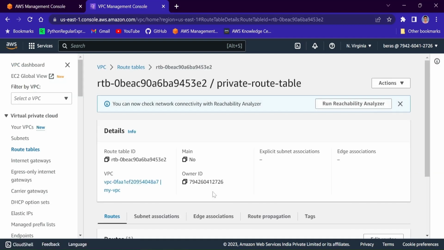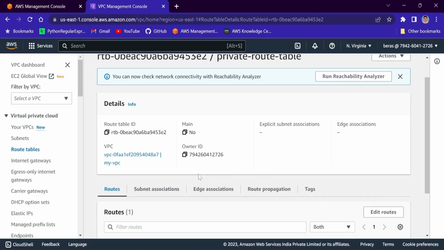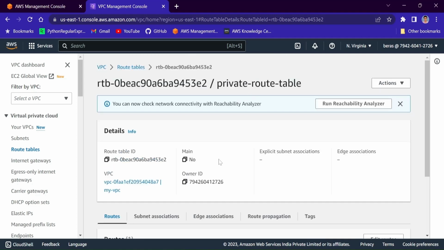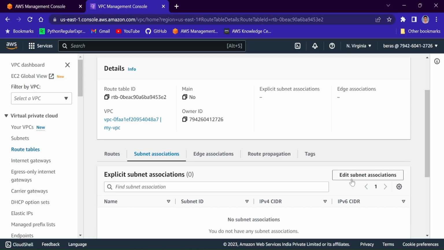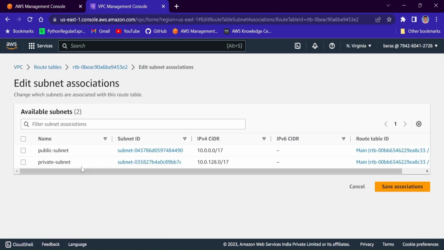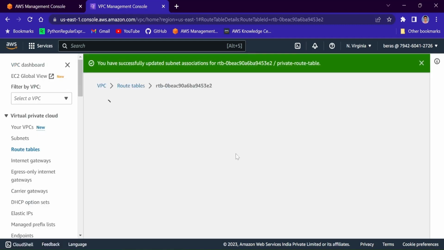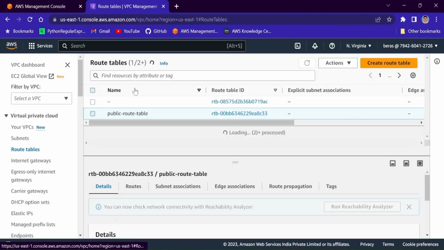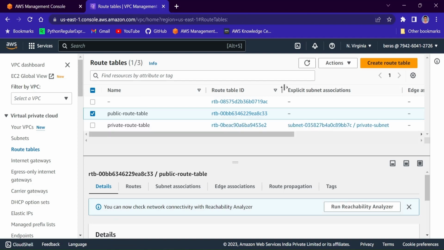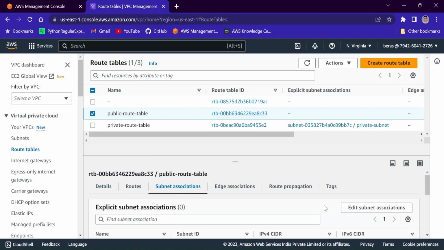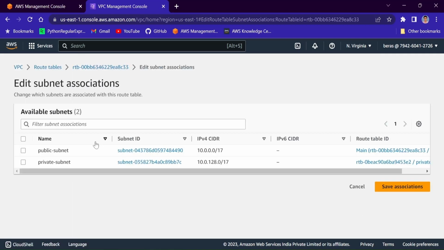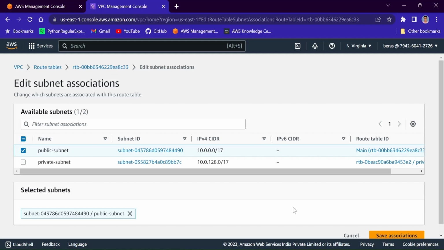Fine. So what we need to do, we need to attach or associate our subnet with the specific route table. So you see this is our private route table. So with this route table we will associate the private subnet. So I'll select the private subnet and save association. Fine. Now go to route tables and we'll do the same for our public route table, right? So go to public route table, subnet associations, edit subnet association, and we'll select the public subnet.